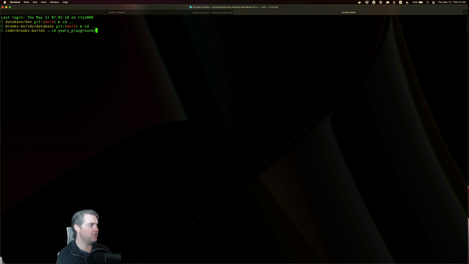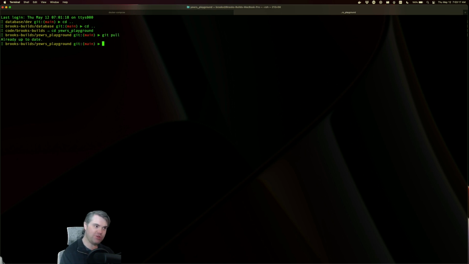And we're gonna go to Yew.rs playground. Just a habit to always do a git pull, even though this is the only computer I'm doing this on, just a habit, just in case.